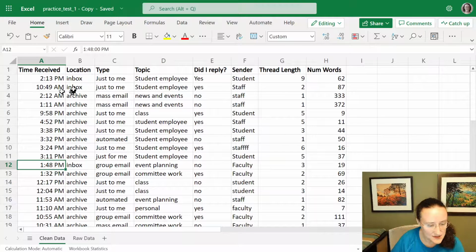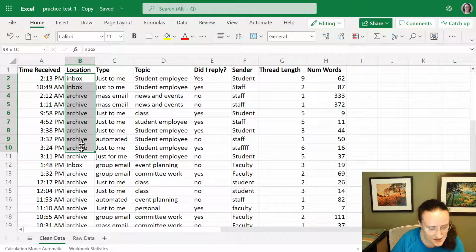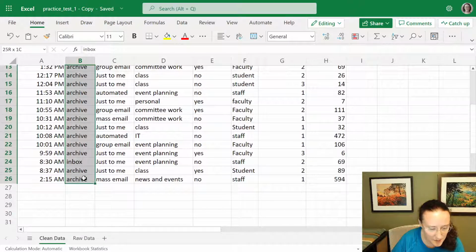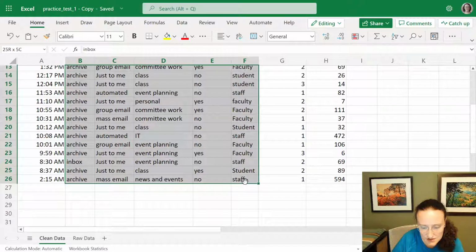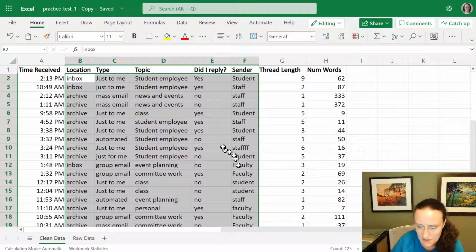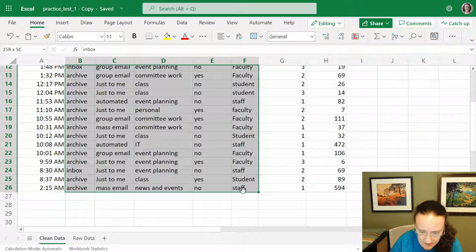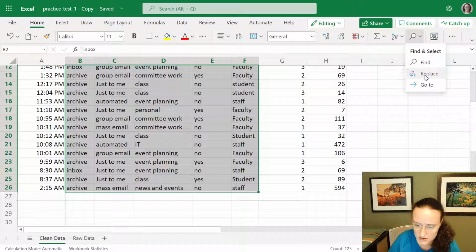All right, so next I want to standardize the entries in these text areas. And the main issue that I see is that the capitalization is not standard. So I'm going to select all of the text data and do a find and replace to fix capital letters. I'm selecting from B2 all the way down to F26. Now I'm going to go to the Home tab, come over to Find and Select, do the drop-down menu, and then choose Replace.